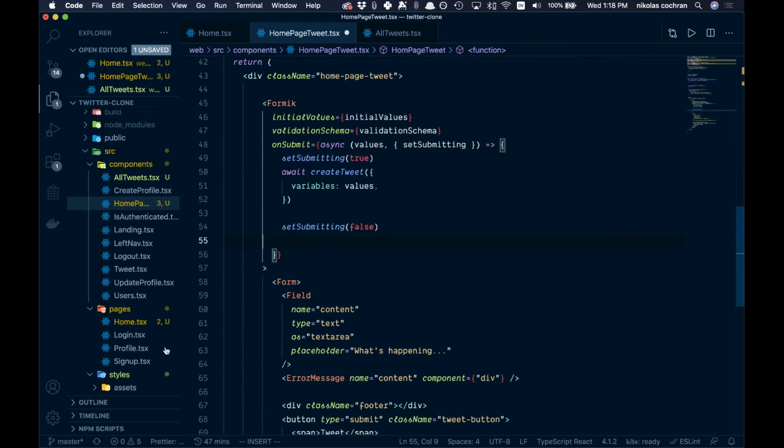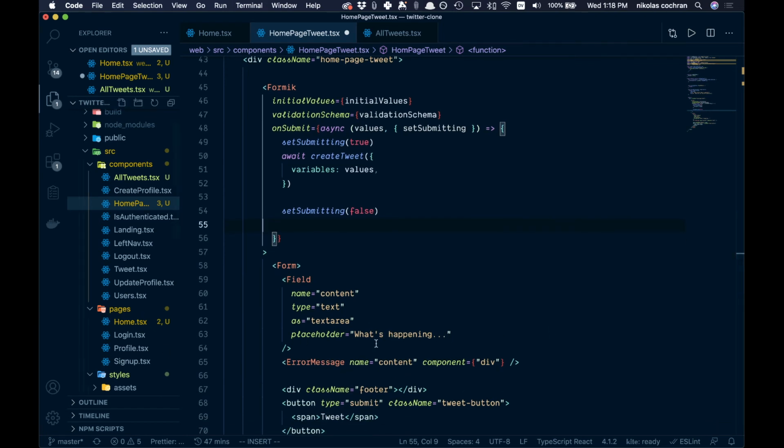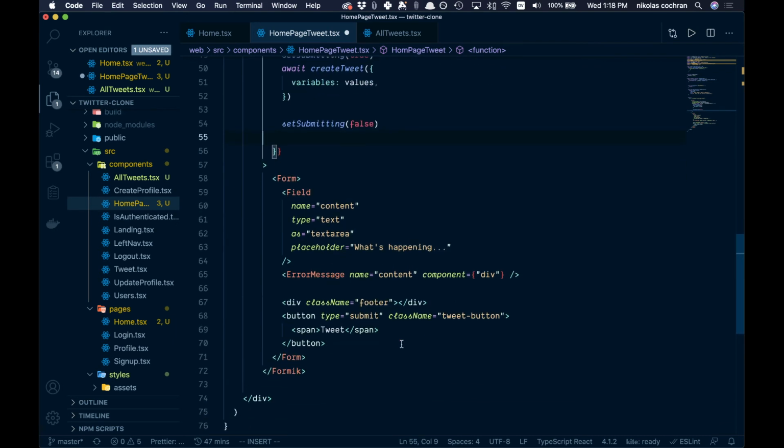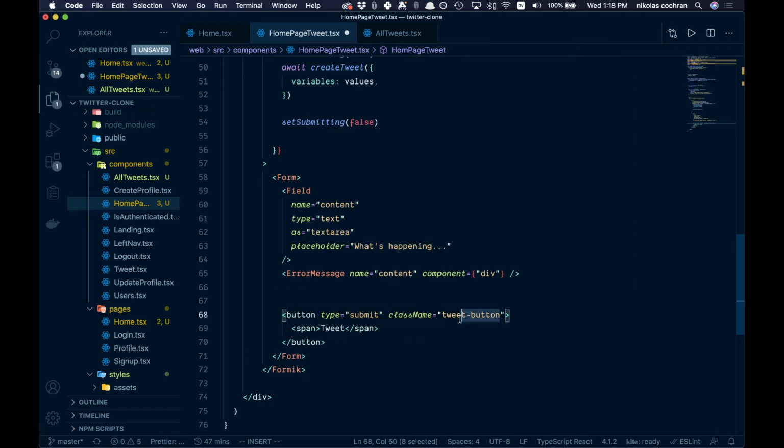Content, we still want this. What's happening? That can stay the same. Error message is good. We do not need this footer, I don't believe, so get rid of that. And for this tweet button, we're going to change some of the styling. So the class name, instead of tweet button, we can go home tweet button dash button.